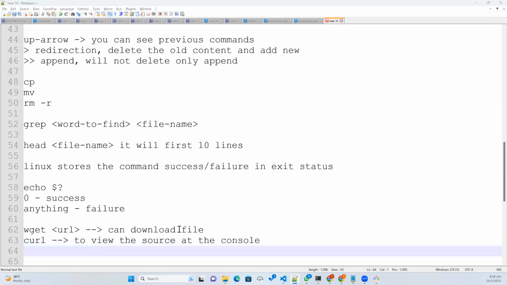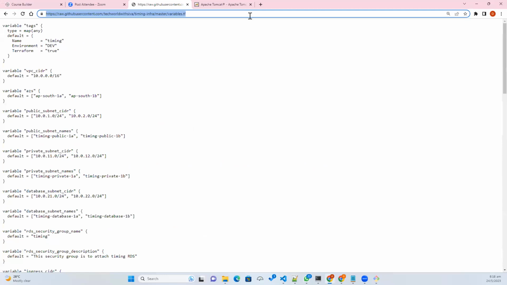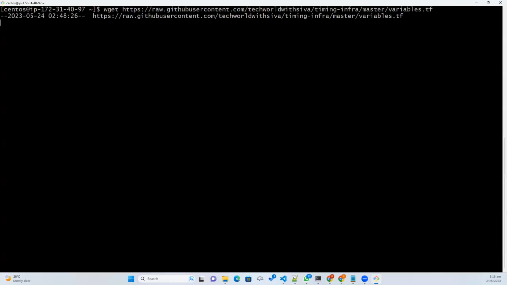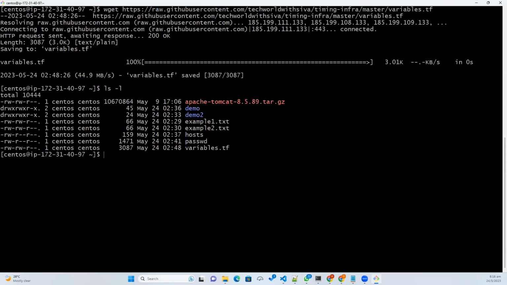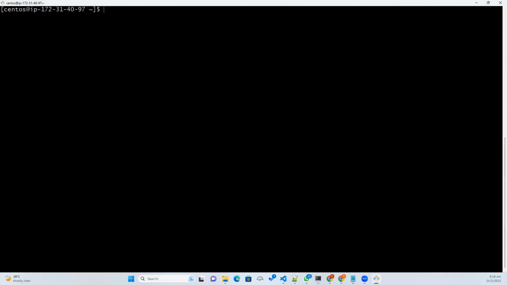Wget is to download. For example, if I give the same URL with wget, it will download the file. You can see here it is downloaded. Cat variables.tf, it is downloaded. So we use them heavily. Whenever there is a requirement in the next classes, I will show you clearly.